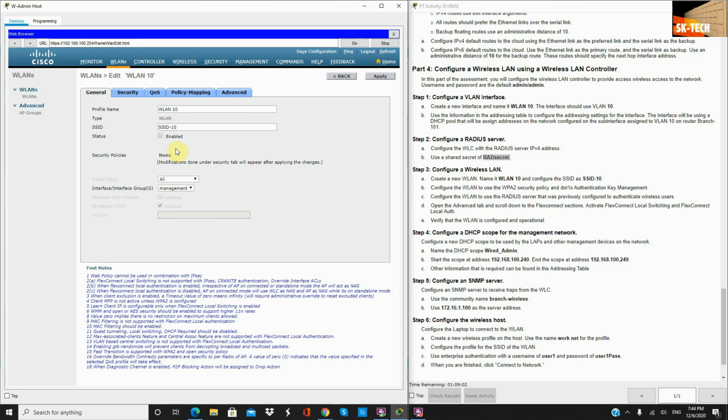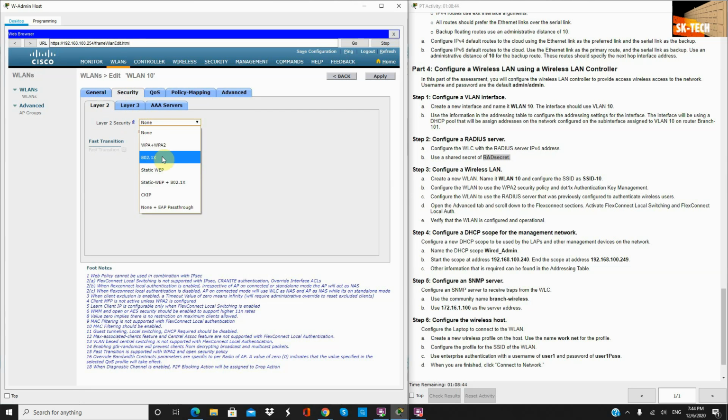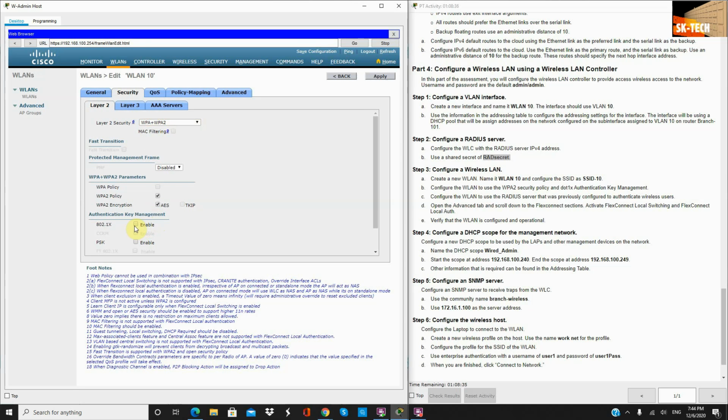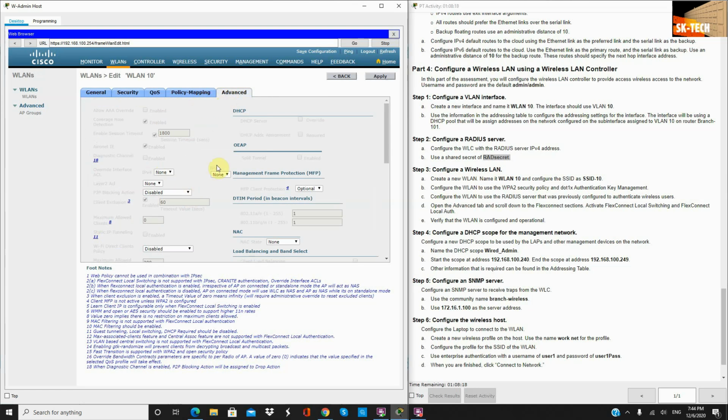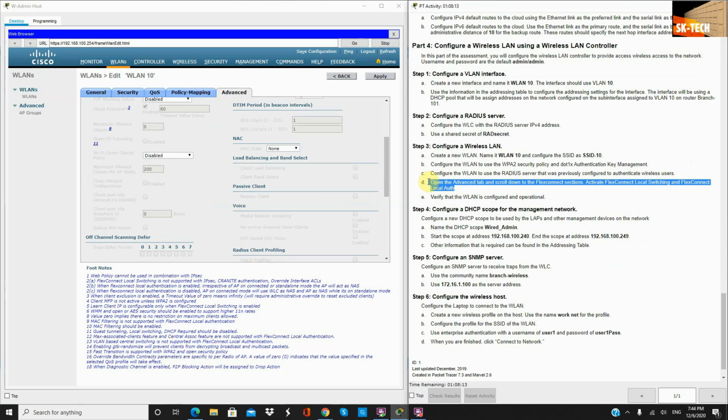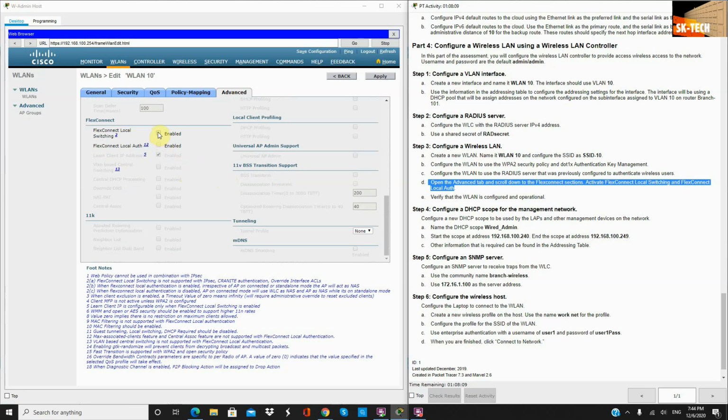We'll do the setup, management, enabled. This should be enabled here, so it can broadcast the SSID for the wireless local area network. And we'll go to security just to make sure that we have WPA here, and the encryption AES, and for the radius we have to enable the 802.1x. We'll go now to the server. Here we go. And now advanced. For the advanced, as mentioned here, open the advanced tab and scroll down to enable the flex connected and flex connected local authorization.